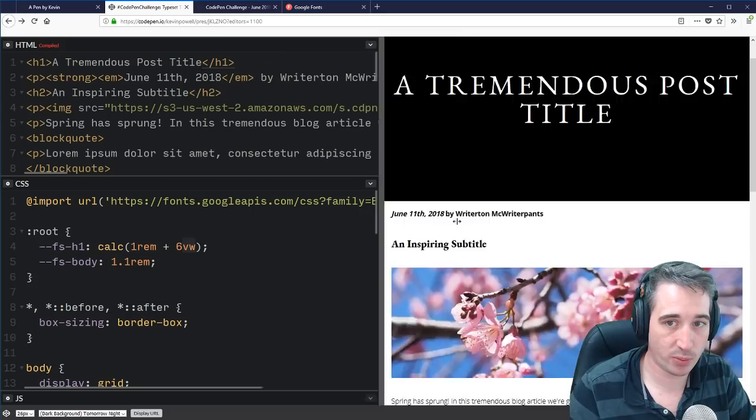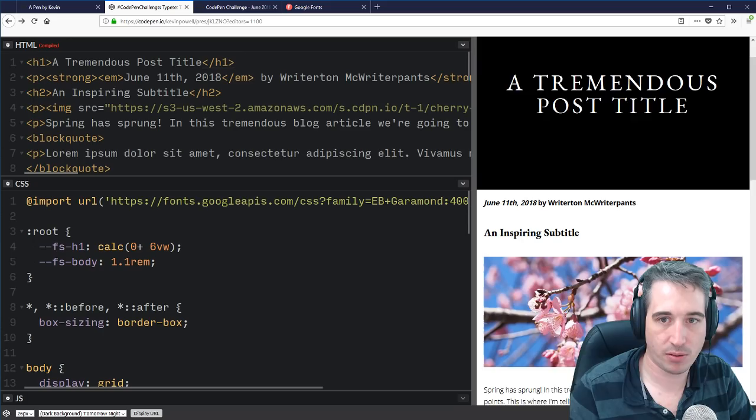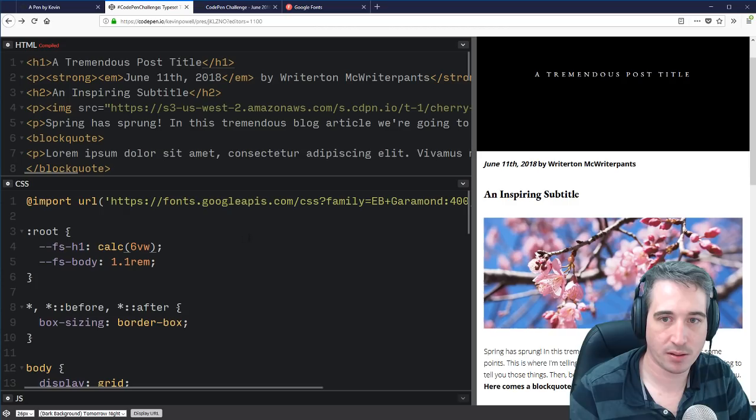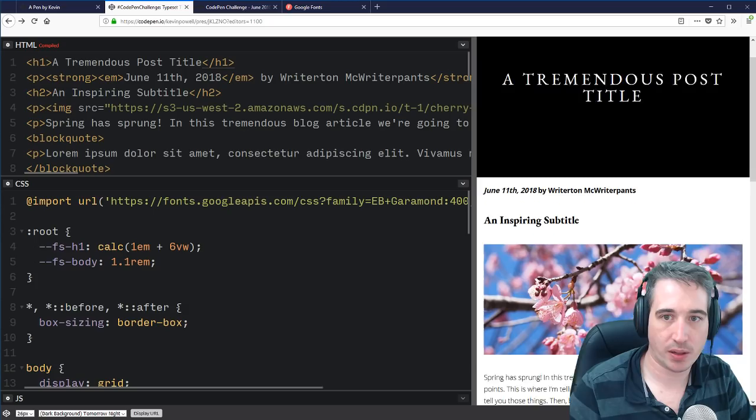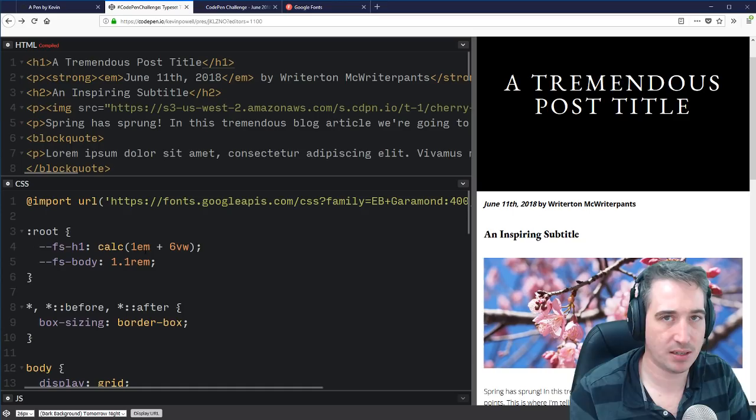So it just makes it a little bit bigger, because if that was 0, you see like 0 plus 6, what if I just did 6 viewport width? So that's 6 viewport width, and then 1rem plus 6 viewport width just makes it that touch bigger. So this sort of gives it a baseline to be at. So it doesn't have to be as extreme as using just viewports.